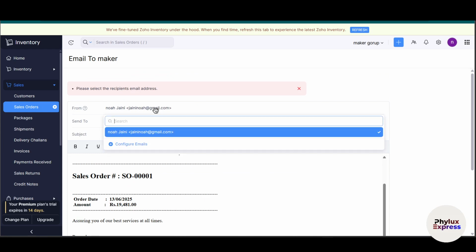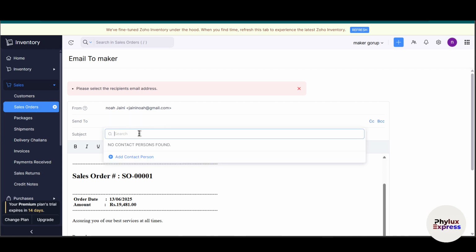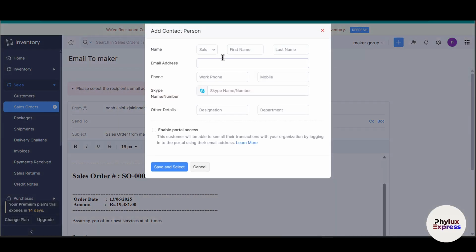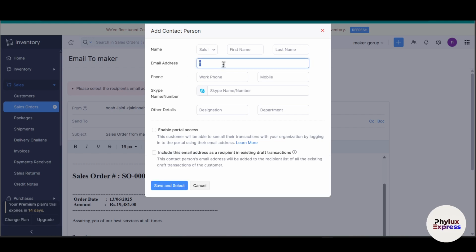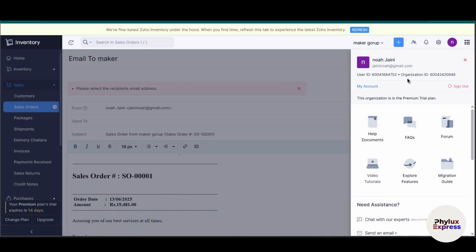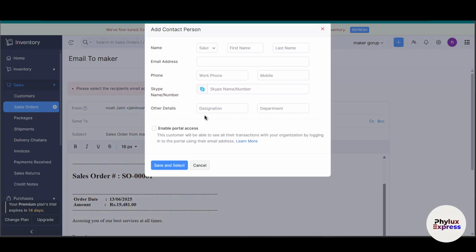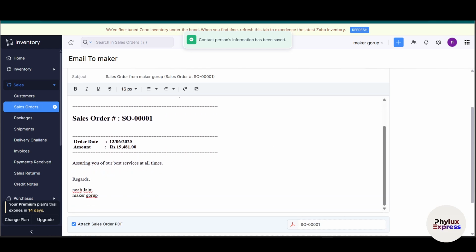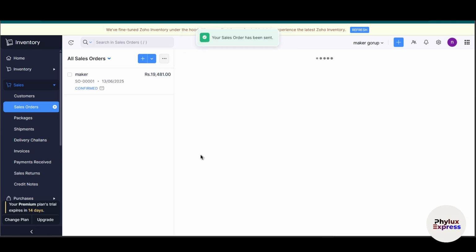I have to add, I think, the same email. Okay, so I have to add the email address over here. Let me just simply copy this email and then hit enter. Save and select. And then send.